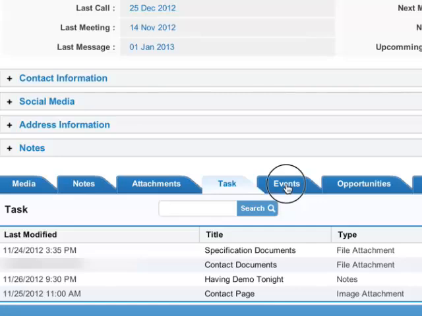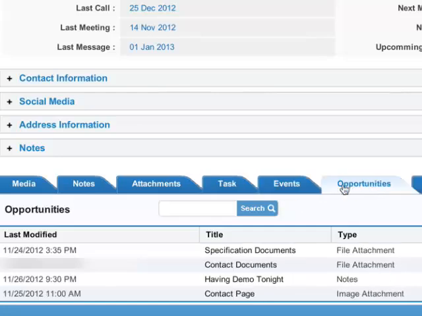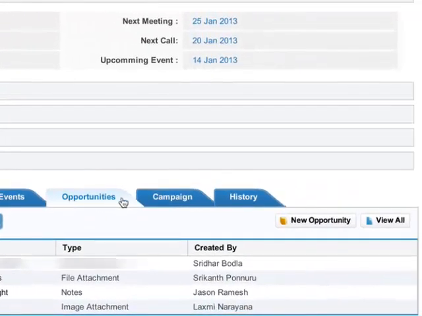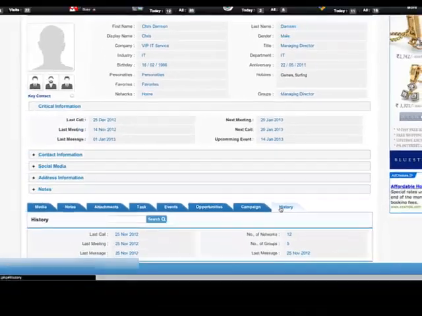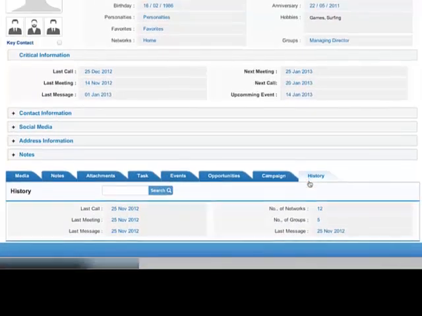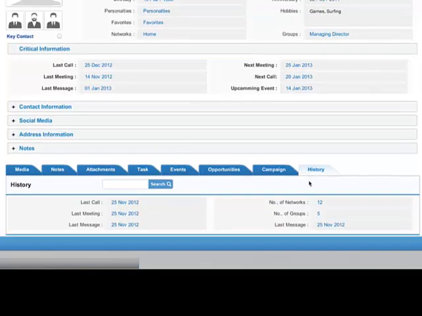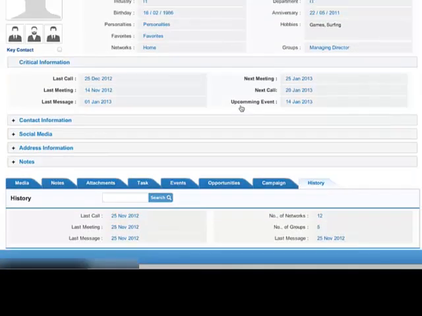Every event they've attended, every opportunity as far as sales stage, every campaign that has gone out for them, and a complete history of the account is all done through the contact tab, as simple as anything you've ever utilized.